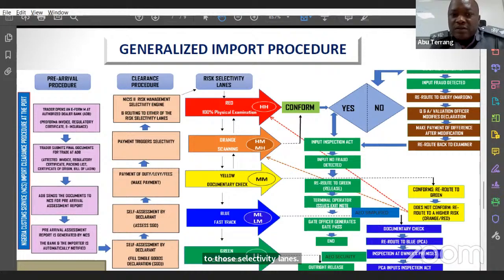The orange is the scanning. If a declaration is selected orange, it means it will go through the scanning process. The container will pass through a scanner and an image of the container will be saved inside our system. And the image analyst will analyze the image and write a report of his or her observation.